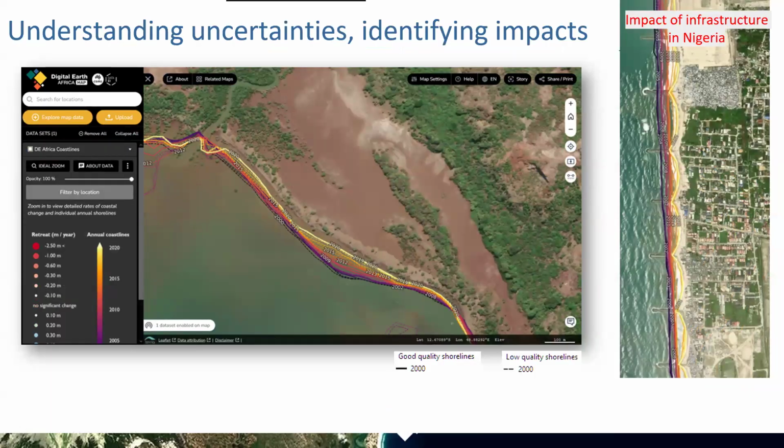This is a product, of course, that has some limitations because some images may not be available for some years due to cloud cover, and this has brought some uncertainties in the product. And of course, wherever you find a coastline in dots, then the quality is not that good, and that's why we put that in our attributes just to attract your attention while using it.